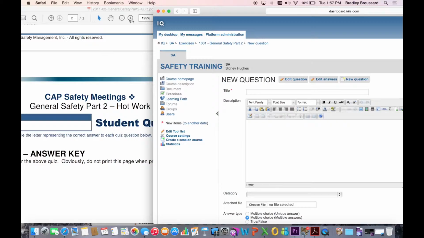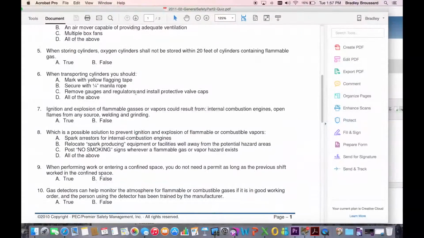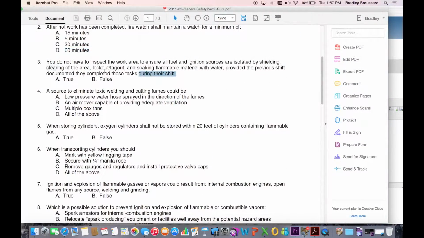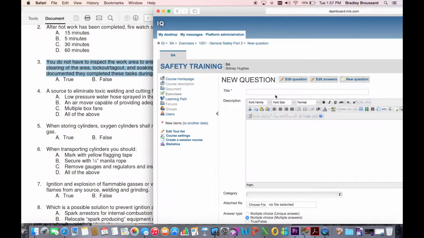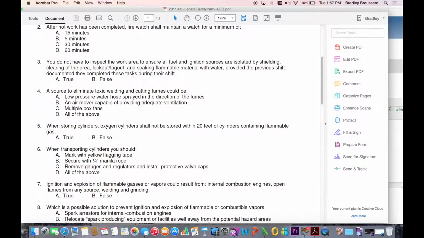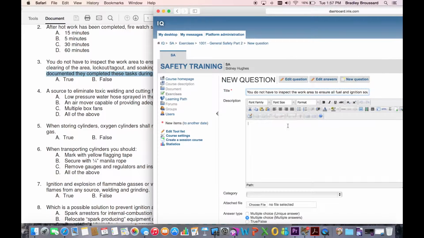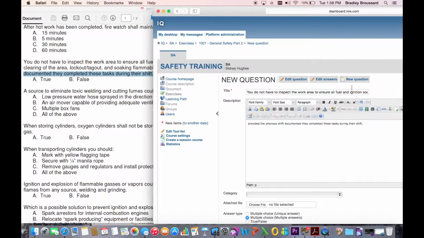Add another question. Again, same sequence. We're number 3. We highlight, grab, and drop. And you'll see here we stopped right here at the flammable material with water, comma, provided. And we're going to start right here, provided, and do the rest of the sentence. We're going to drop the rest of the sentence in the text box down here, and then we're going to go up here, make sure that the sentence is clean.